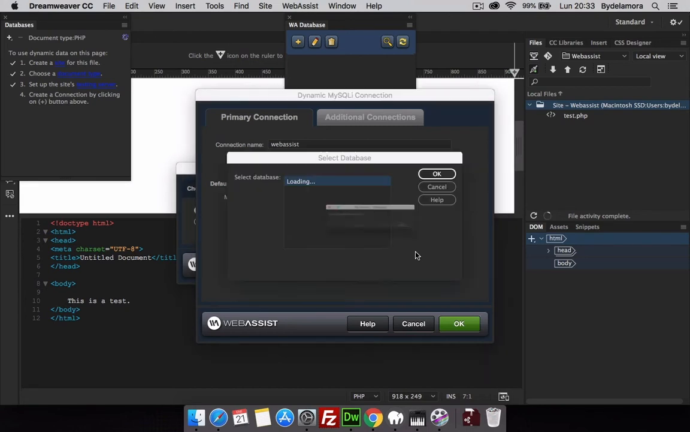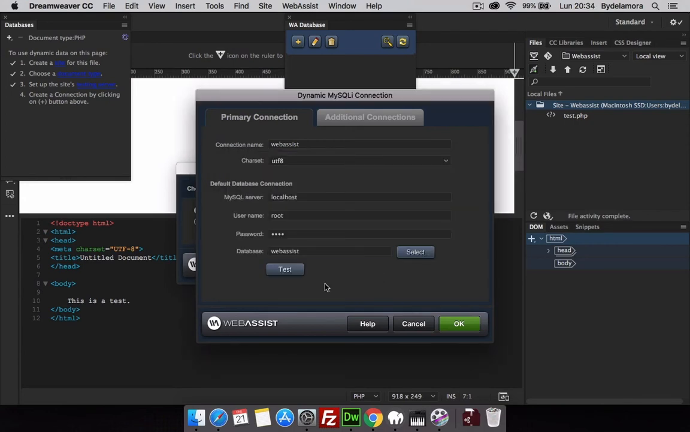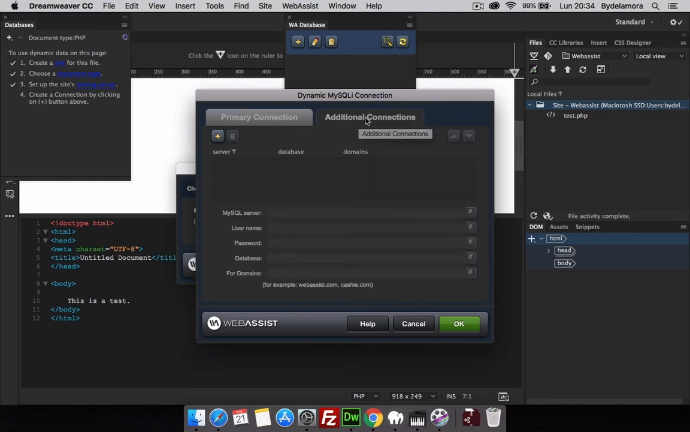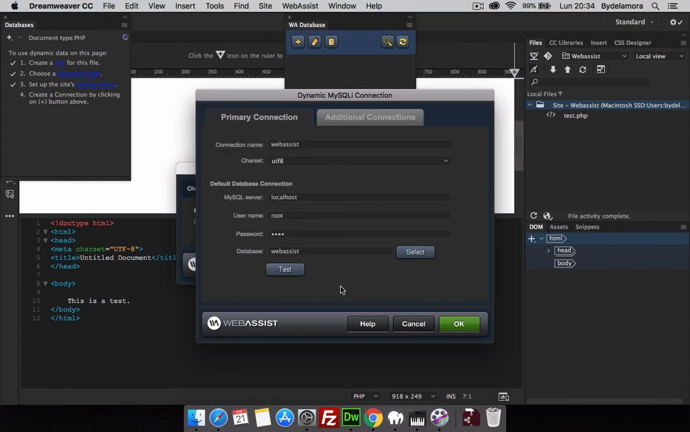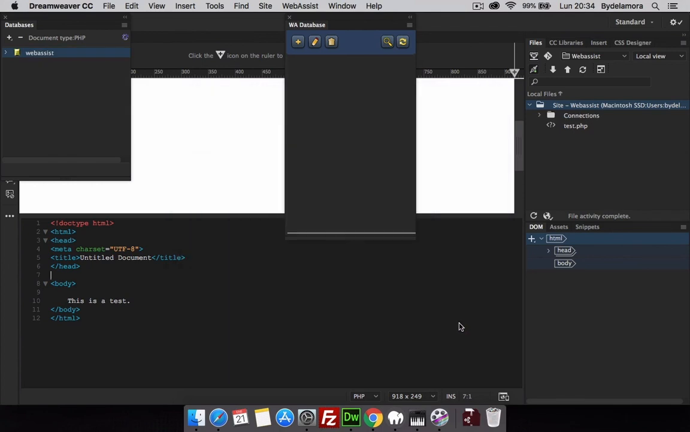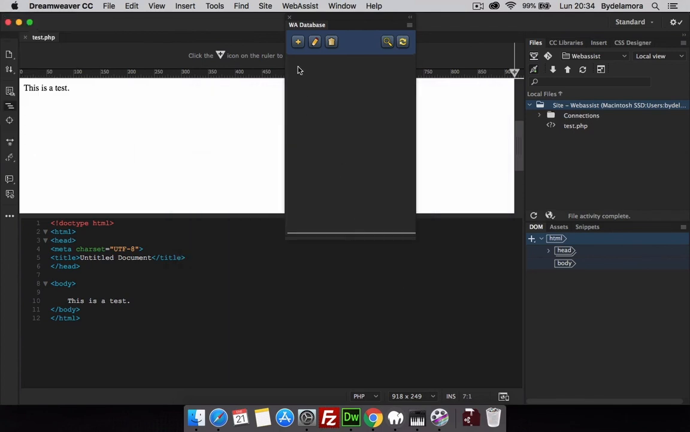Then we can select the database we just created, and we can test if it's working. If you want to use an additional connection, you may add it here in the additional connection tab. For this case, we're going to click on OK. And now we can see our WebAssist connection is created with our tables cities, countries, and states.